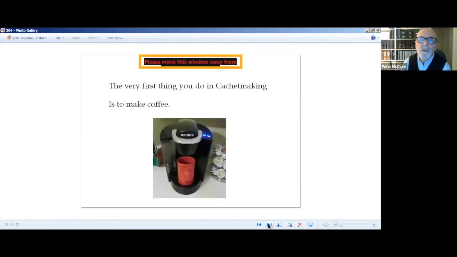Now, one of the first things you want to do when you're doing cachet making is to make coffee. I can't emphasize this enough. If you skip this step, you'll be sorry. You need a hot caffeinated beverage to keep you going during the process. This is an important part of the series tonight. And if you like tea, that would be okay too. But you need something to keep you alert, because a lot of things can go wrong when you're messing around with this stuff on your computer. So you need the caffeine to stay alert.